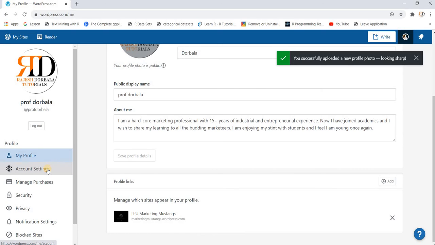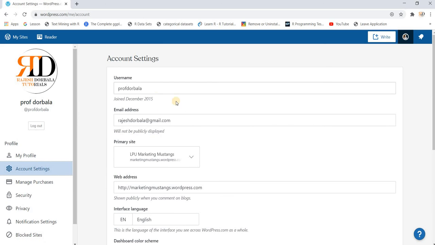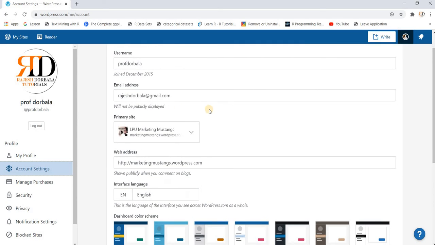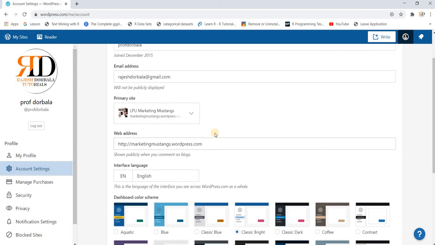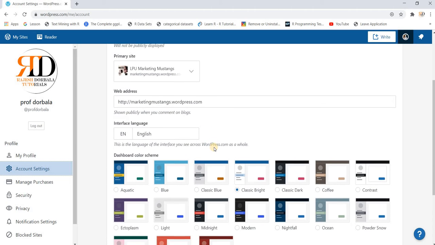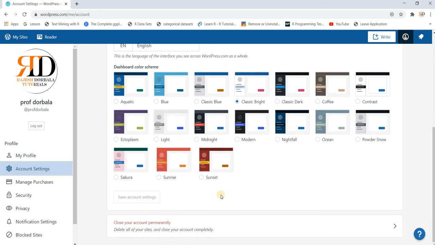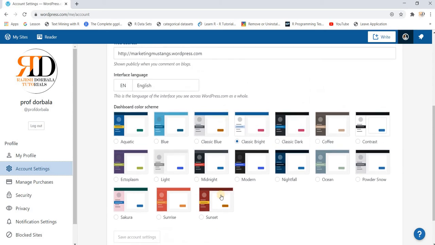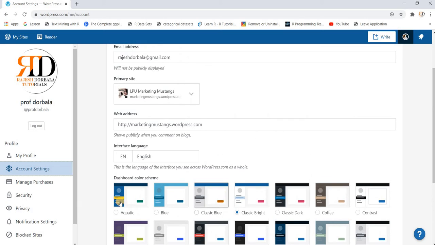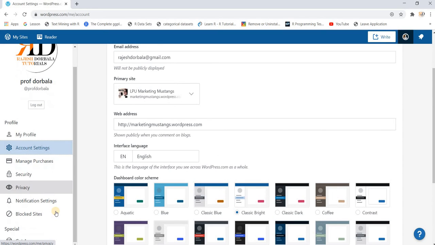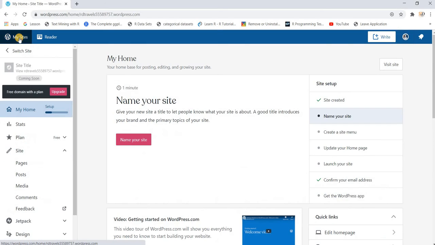Go to account settings. You can see this is the username, this is the email ID which has been used, this is the primary site, other sites which have been used, and these are various dashboard color themes which I can use. So these are the various settings for your website. That's fine. I go back to my sites.